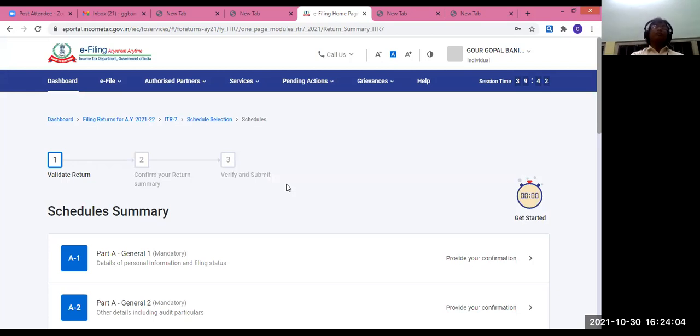In offline mode, I have shown you. Similarly, you fill up all the columns as necessary. If any schedule is not applicable, you write NA. If any item is not applicable, you write NA. If any item having a figure is nil, you write nil. Then you go ahead and then verify. I've shown you, and then submit from offline mode.